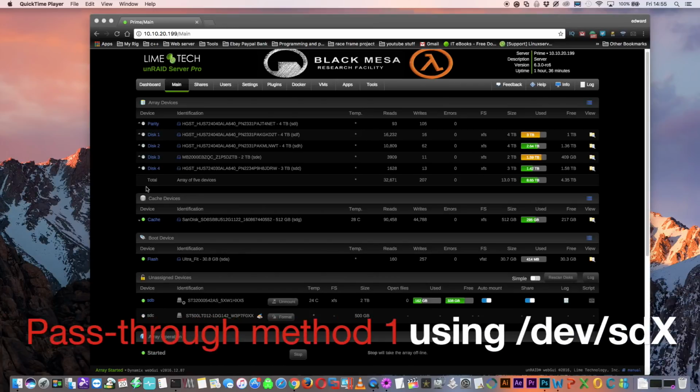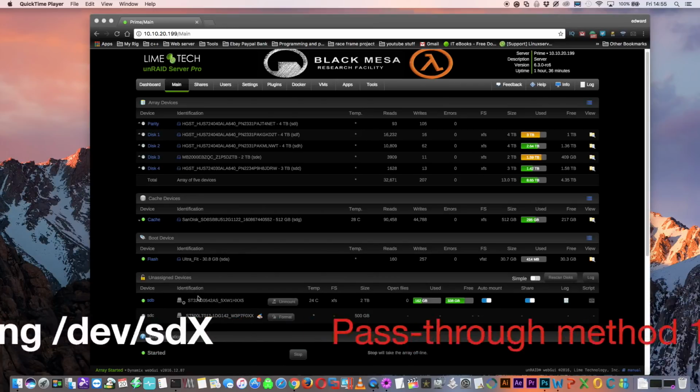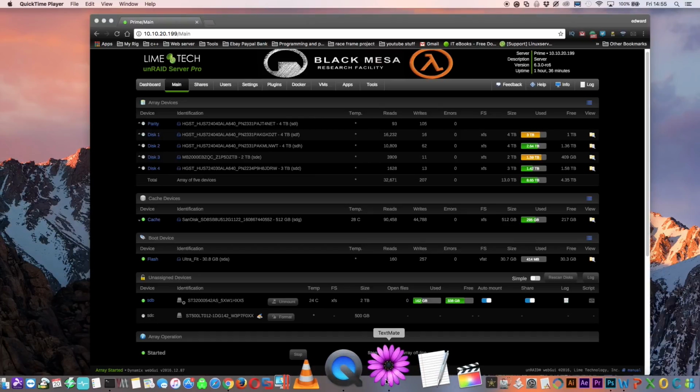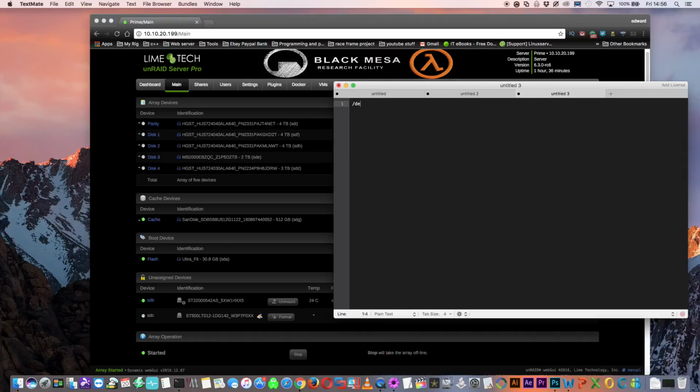Okay, now there's two ways we can pass through a disk in unRAID. We can use the identification, the SD, and then the letter of the device. And these two devices, the first one is SDB and the second one here is SDC. So let's quickly open a text editor and then type /dev/SD and then the letter of the drive that we want to use, and I'm going to use the first one, so we're going to type SDB.